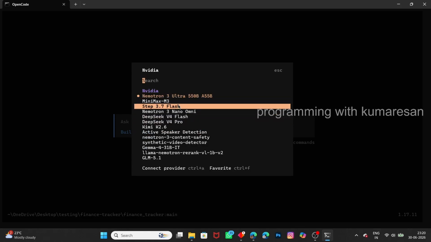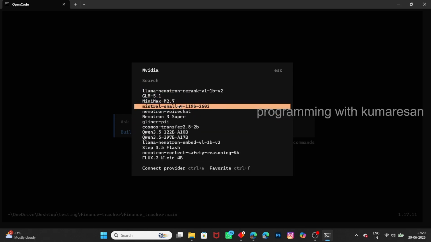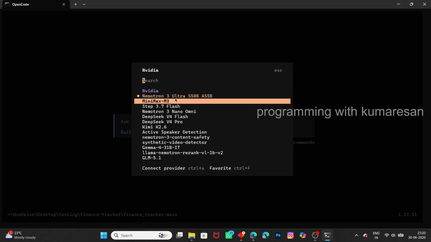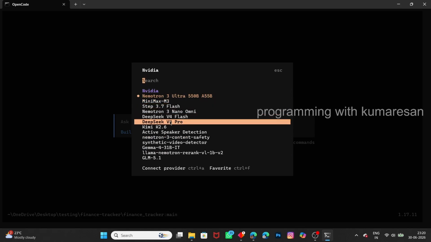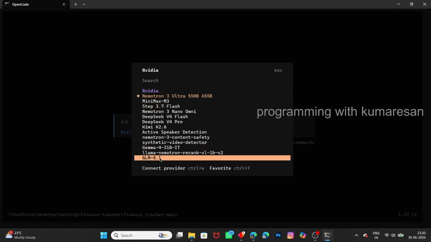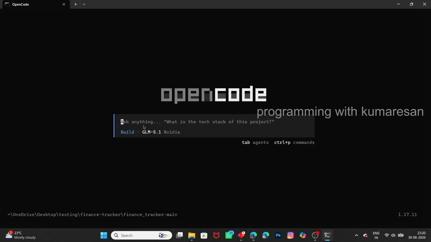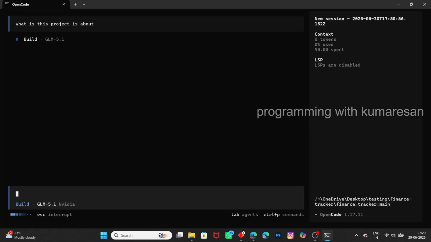Here you can see from NVIDIA we have this many models. We have the Mistral model and others. The model that I'm going to choose is this Nemotron 3, or we can try the GLM 5.1. So let's see how this GLM 5.1 works. What I will do is ask what this project is about, and to immediately read the readme.md file, and we got the reply as well.